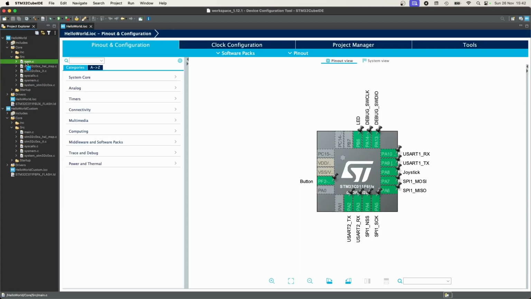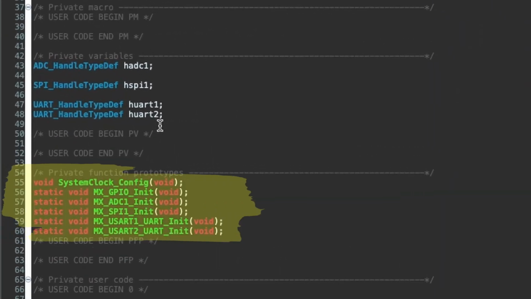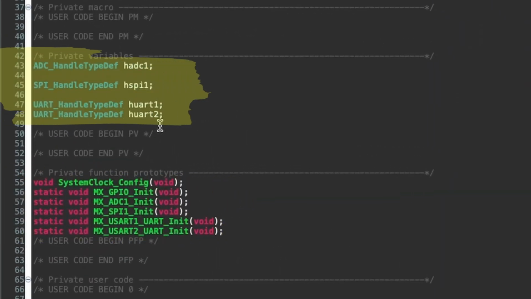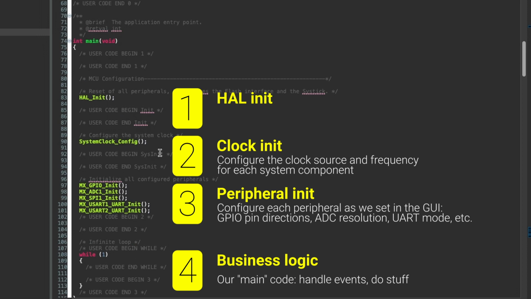The same applies for the pre-configured project. Every configured part will get its init function. Some hardware elements have handle variables too, I will explain them later. The process is the same. Initialize HAL, clock, and the peripherals. Finally write business logic in the infinite loop.